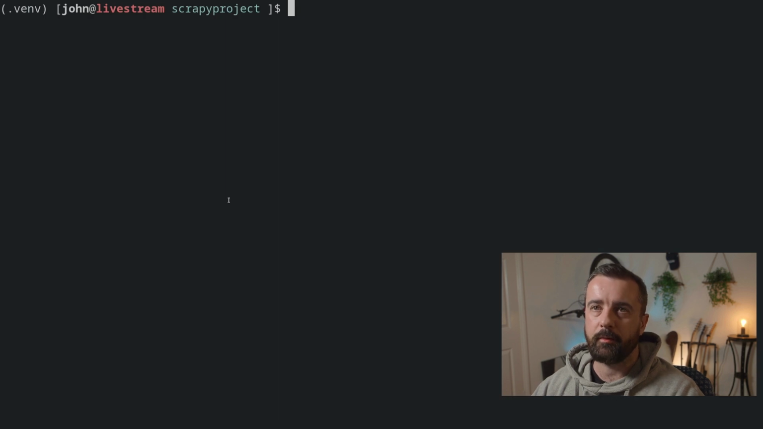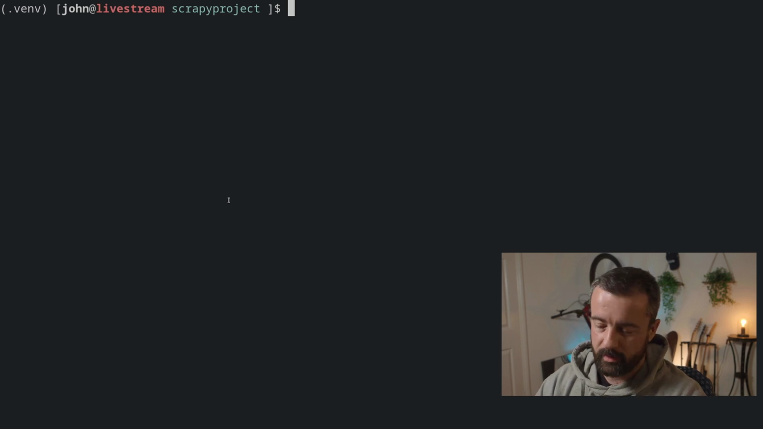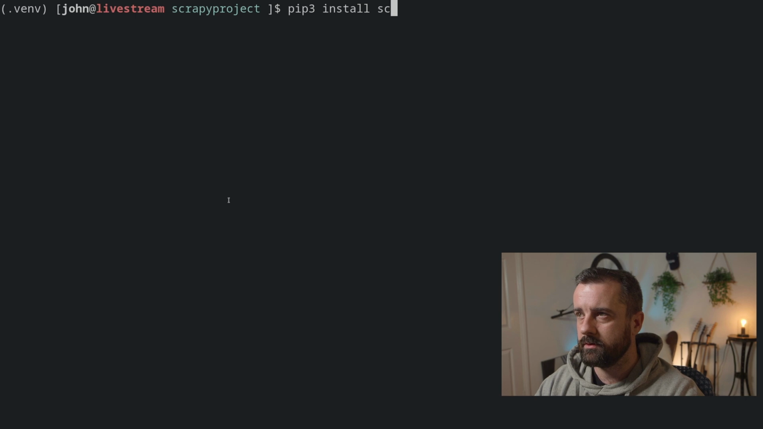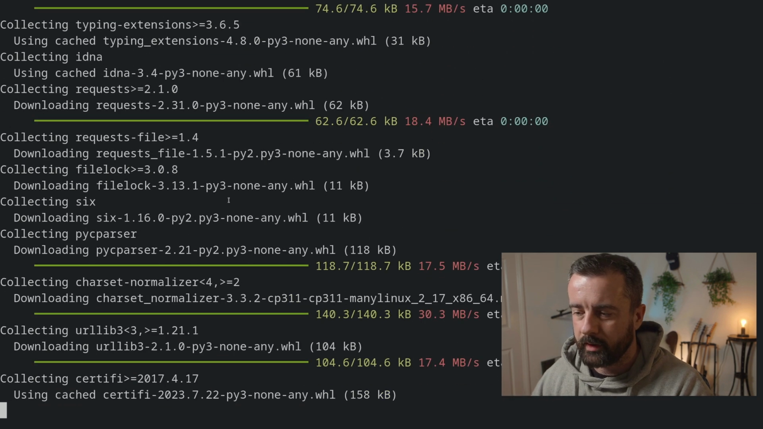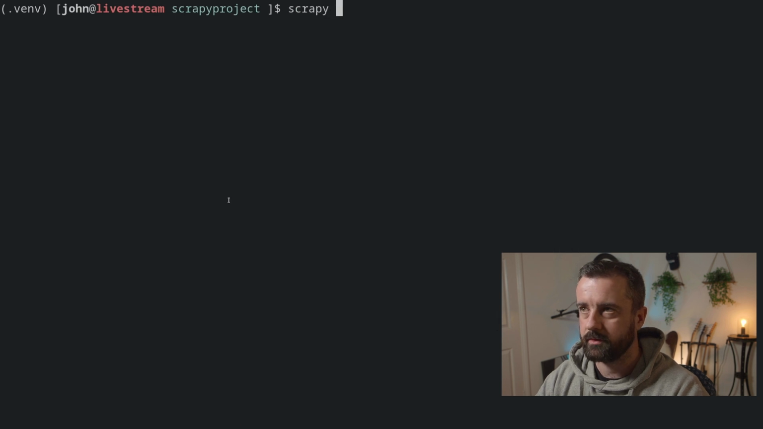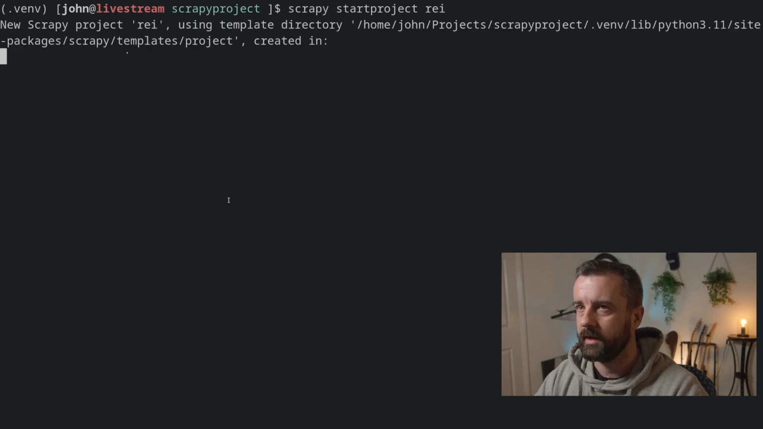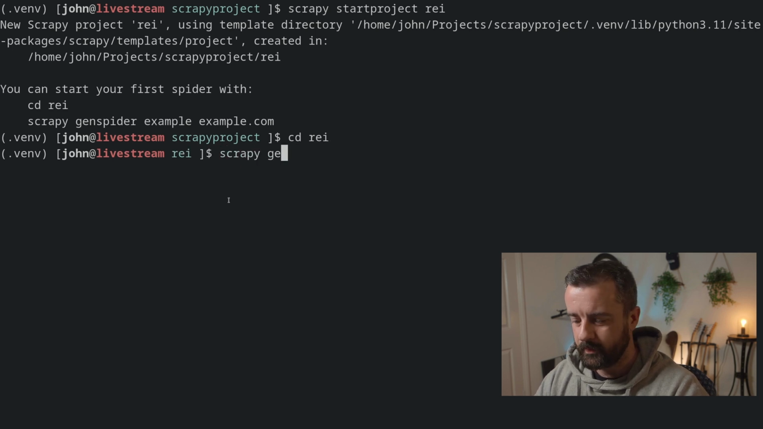So I have a new folder set up here and I've created a new virtual environment. You will definitely want to do that for Scrapy because it brings in quite a lot of dependencies. So we're going to do pip3 install Scrapy like this. It may just be pip for you, that's fine. And once this is done, we're going to create a new project. Okay, so I'll just clear this screen up. So we'll do scrapy startproject and we'll just call this one rye, like this. Okay, so we can cd into our project and then we can do scrapy genspider just like it suggests here, and we'll call this one products, and it's just going to be this website here.